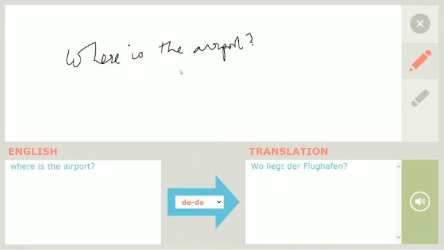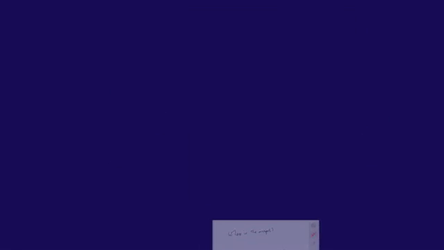So you have a canvas here where you can write stuff. It gets recognized and displayed here. And you can pick a language, and that's the translated text, and you can have the app say it out. Now let's go ahead and build this app.